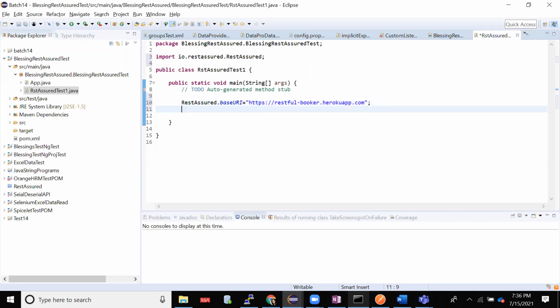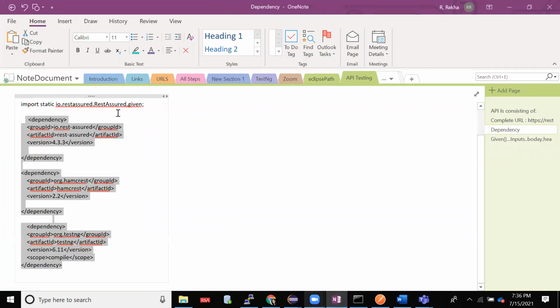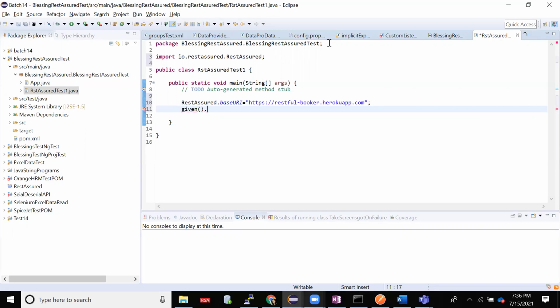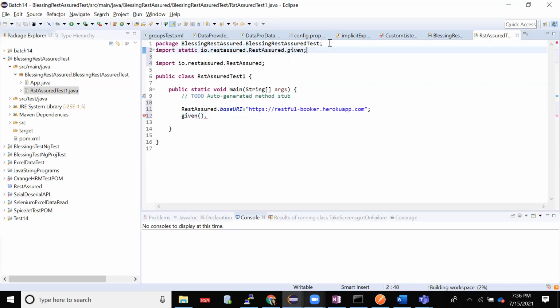Then, as I said, Rest Assured is a combination of the keywords given, when, then. First thing is given, dot. But here, when I write given, it is telling me this is not defined. So in Rest Assured, we are supposed to explicitly import this. Then you'll be able to see that option. Now it is not giving that kind of error. Now the given keyword works after importing this one line.